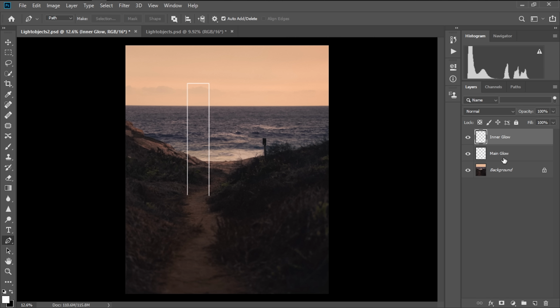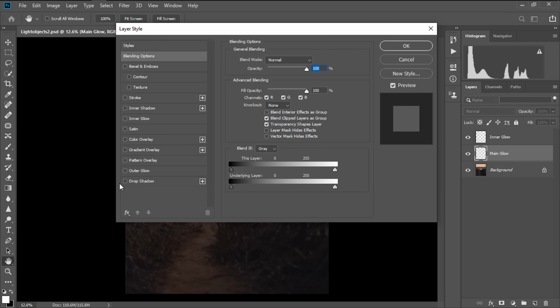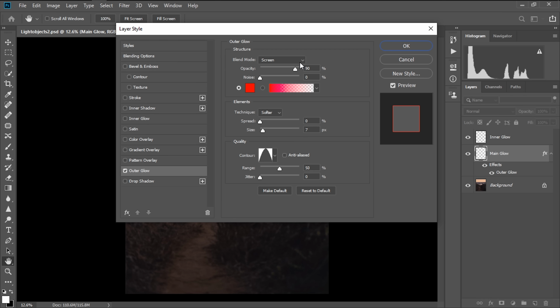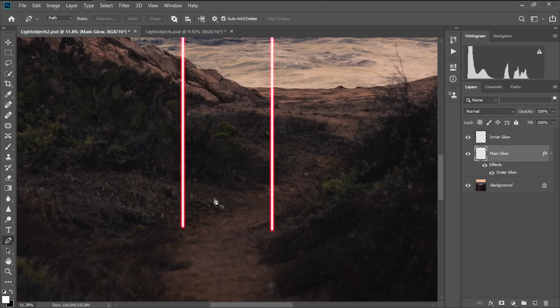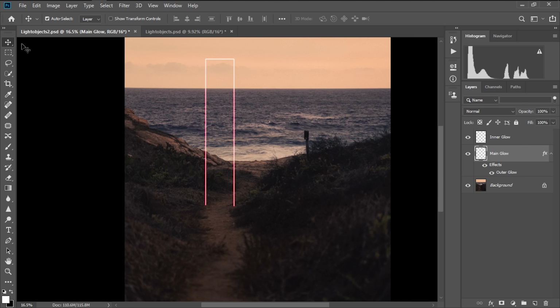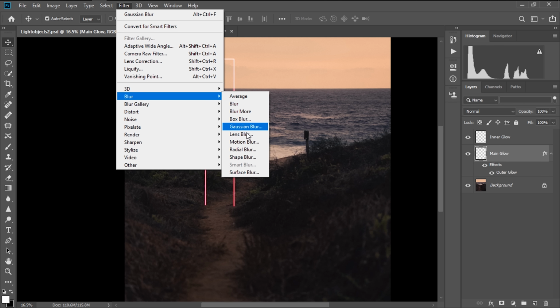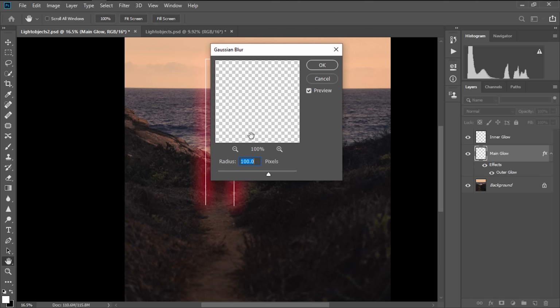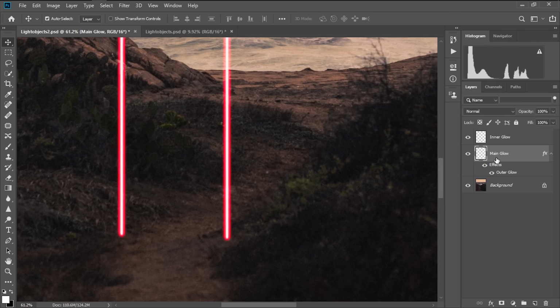Okay, so the next step is right click our main glow, go to blending options and check mark outer glow. Be sure to use the blending mode as screen, opacity to 90, the color to red and the contour to point. Okay, hit okay. And as you can see now, it has a little glow in it, but it's still not enough. So we're gonna go up to filter, to blur, to Gaussian blur, and we're gonna set the radius up to 5. Hit enter again, and now you can see it has a little glow to it.